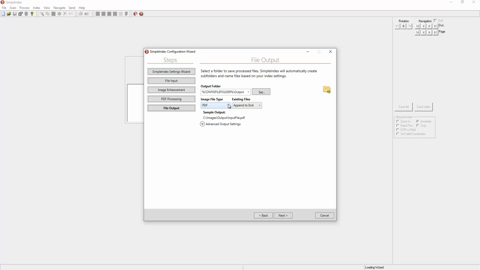Then what type do we want to save out? So we've got several options as far as the kind of file that we can create. I'm just going to go with PDFs, which is the default.